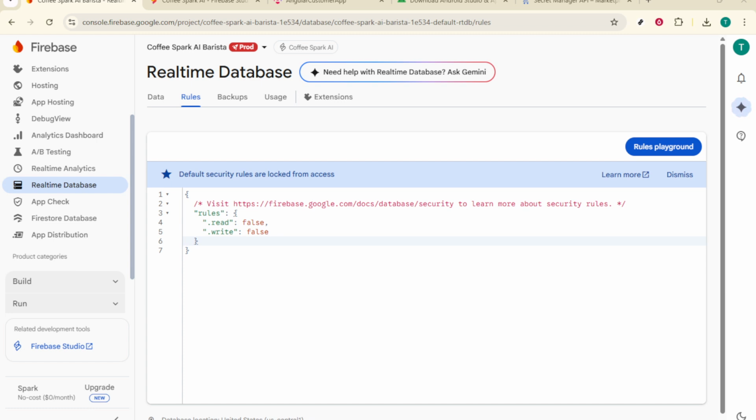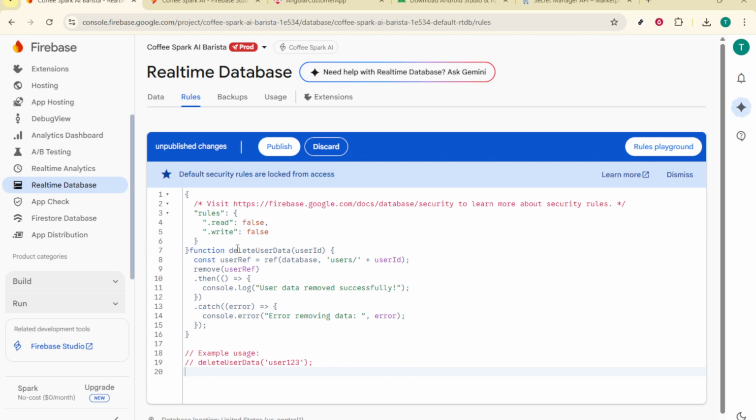Finally, deleting data. The remove method deletes everything at the specified path. You can also delete by calling set with a value of null, which has the same effect. Deletion is immediate and irreversible, so double-check the path you're targeting, especially when working at the user's level. If you want to preserve history, consider a soft delete approach in your app logic instead of hard removal.